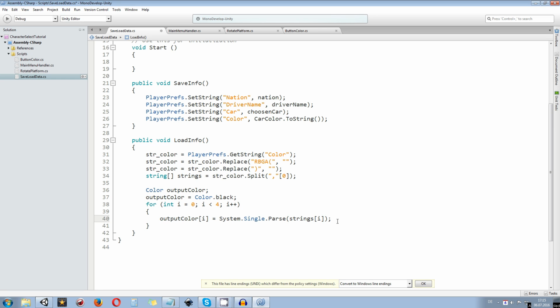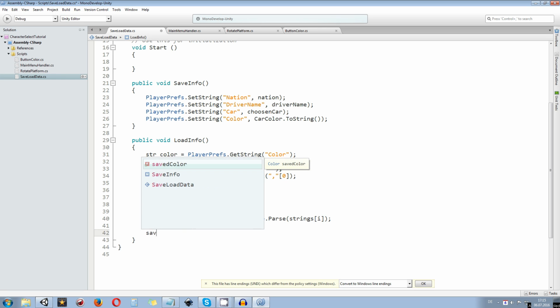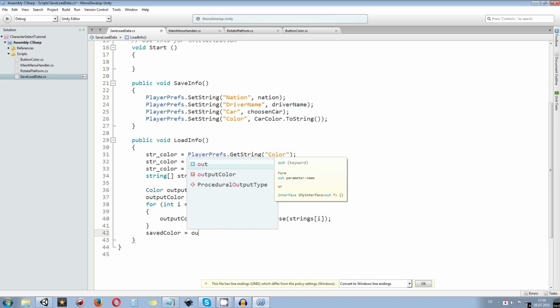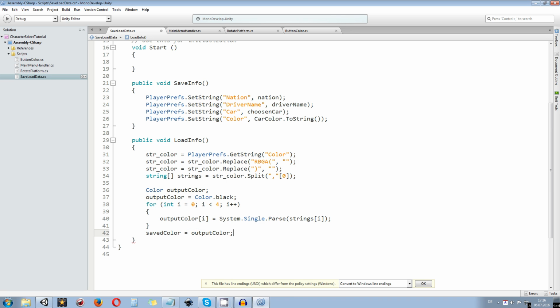So from this part we are actually done, but I also want to make sure that I take that output color and store that into saved color. So saved color is going to be equal to output color at that point.